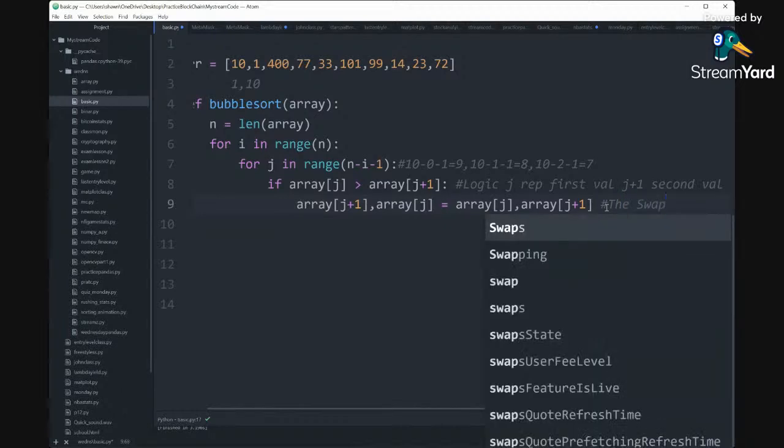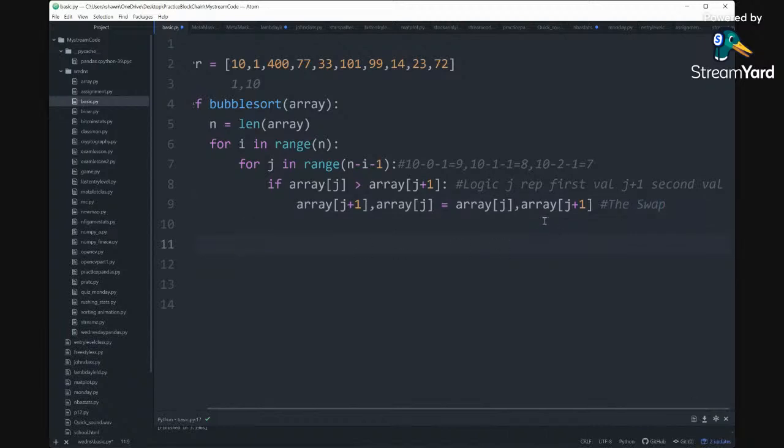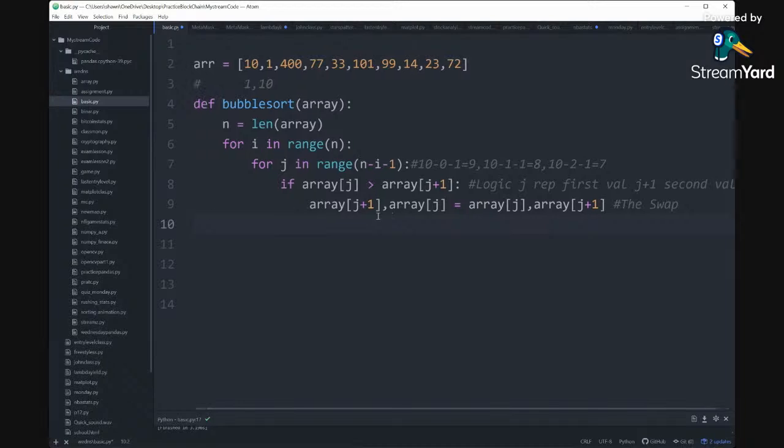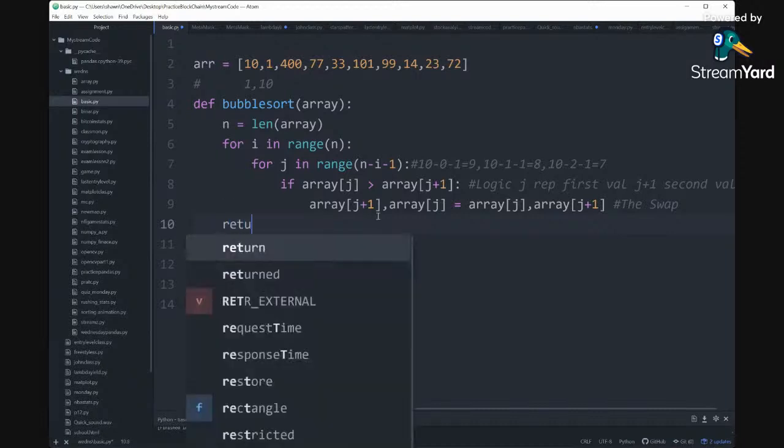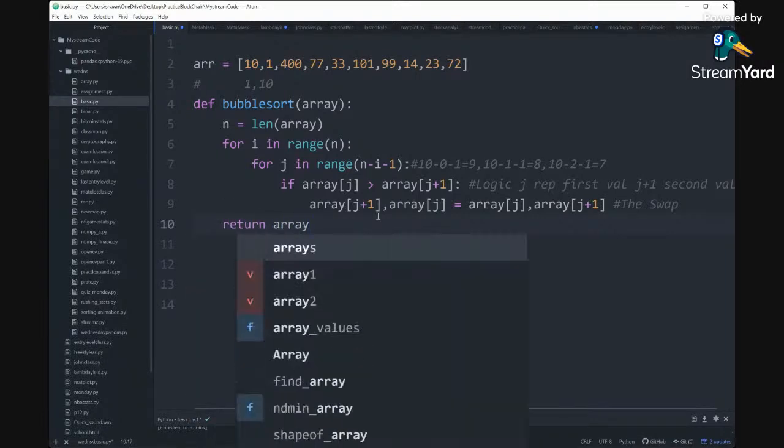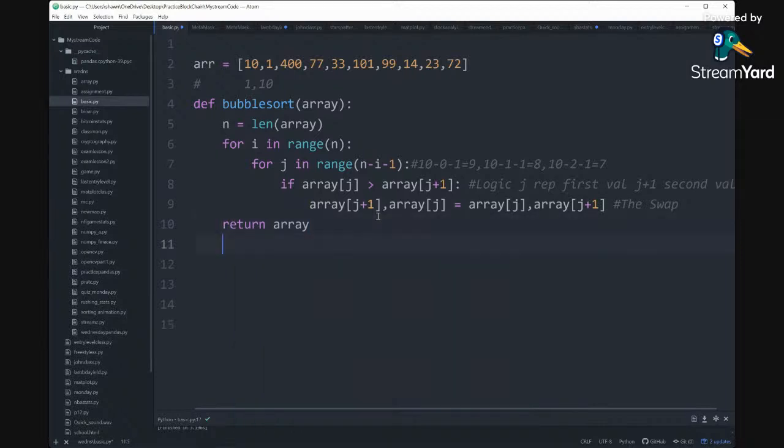This is where the swap happens right here. So that's where it happens right there. Right there, that's where the swap happens. So now we're going to return everything. We're going to return our array right there. So make sure it's lined up with the for loop.